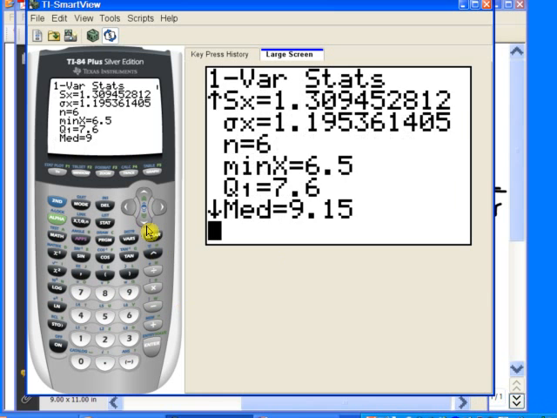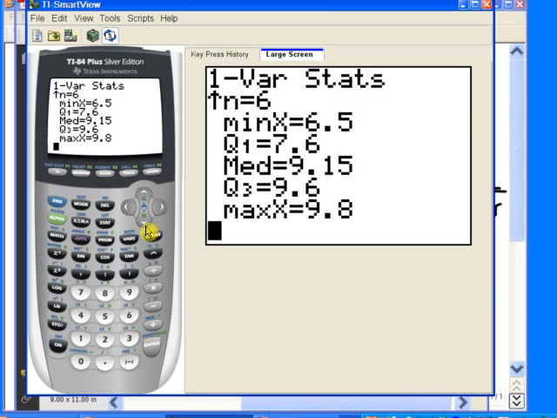And if we scroll down now, notice what we get. We get these what are called measures of position. We get the maximum and minimum numbers, and then the one right here, it says MED, that's the median of 9.15.